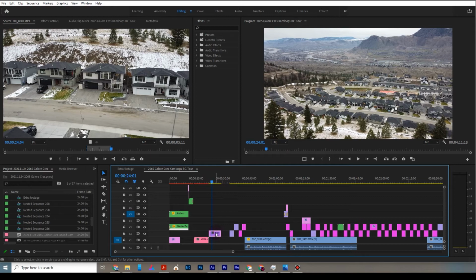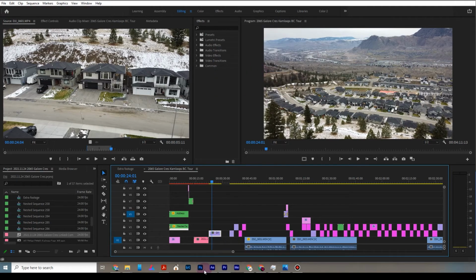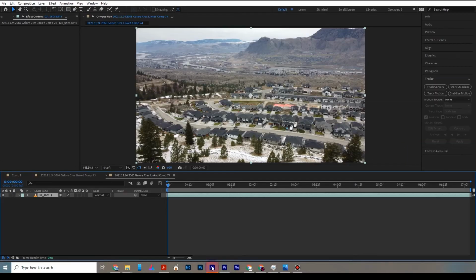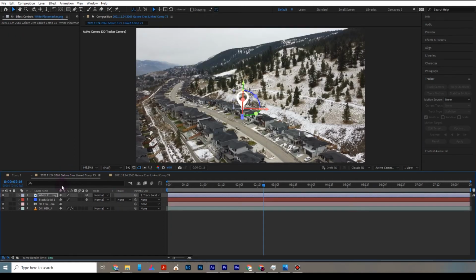So you click on this guy again, right click, replace with After Effects composition. And this guy's popped up here now, so I'm just going to make sure it's highlighted. Again, click on our track camera. And we can see it working up here. So while it does that, I'm going to hop into my other composition that we just worked on.